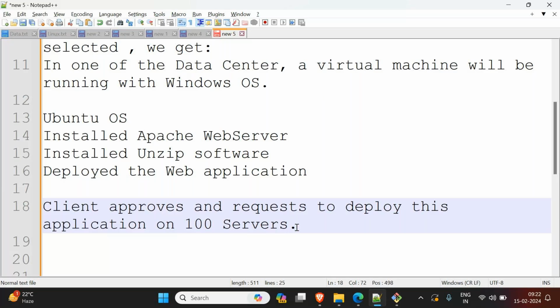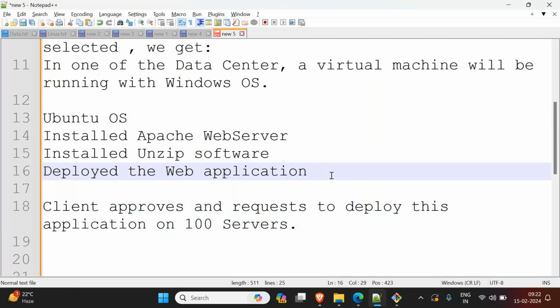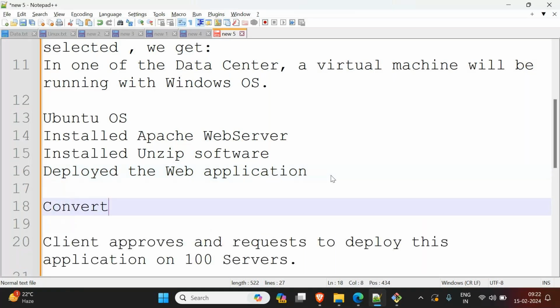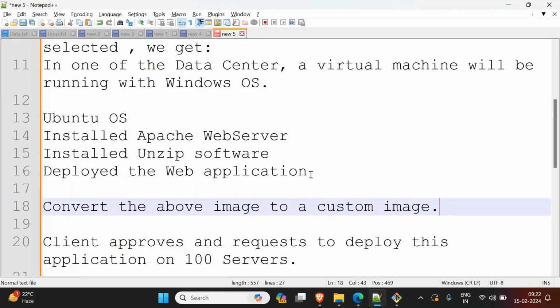So better, if there is an easy thing available that saves a lot of time, we should follow that approach. That approach is that you convert the above image to a custom image. If you convert it to a custom image, this custom image will contain everything along with the OS, along with the web server software. The custom image will contain everything. So you can create a new image.